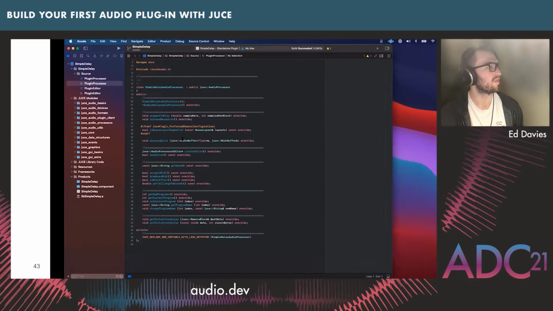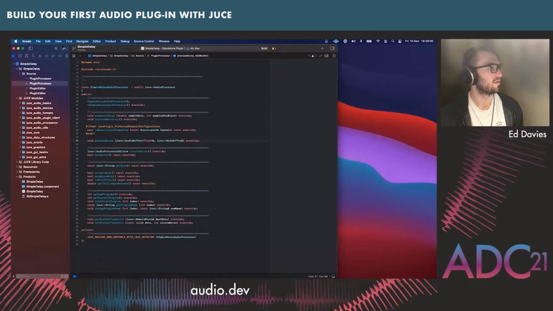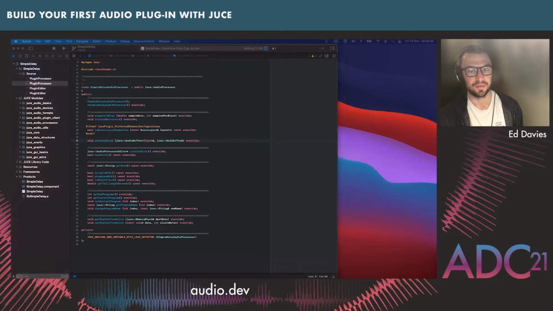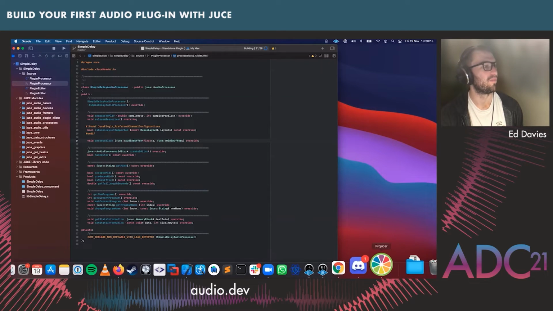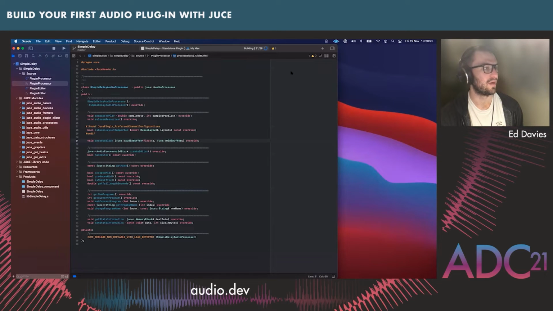If I demo this standalone project on Mac, I hit the run button here, Xcode's going to build it, and then once it's built, it will start running the application, and we'll get a window on the desktop that contains a very basic plugin that doesn't really do anything, but this will be our starting point. So we just wait for Xcode to build.